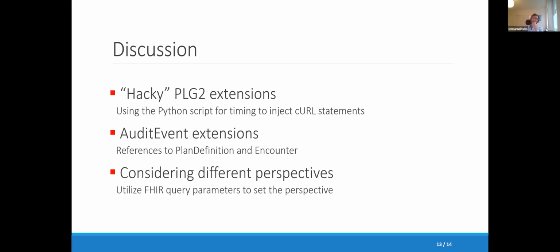In order to enable this, we should utilize the FHIR query parameters to set the perspective. This is future work, and we are currently working on this to enable the setting of the perspective via the query of the XES file. Well, that's it from my side. I think I was also in my time slot, hopefully.